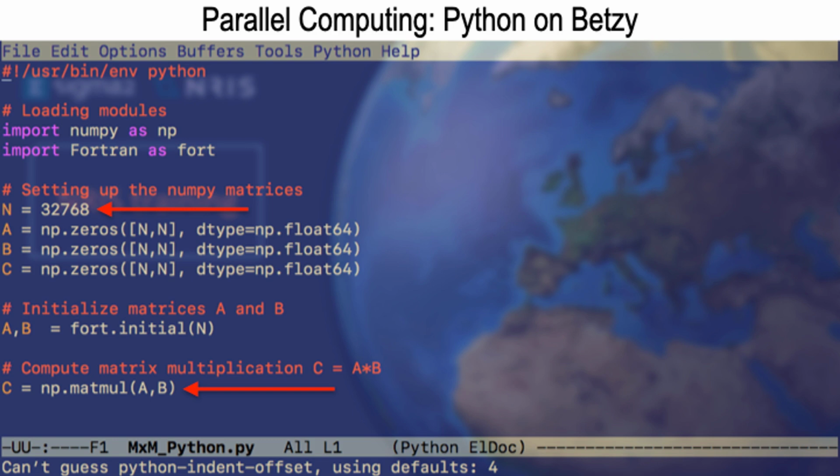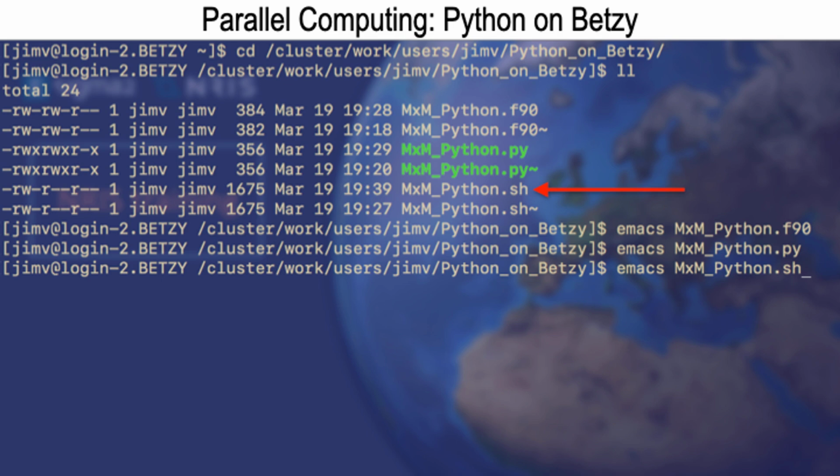In video 33, we noted that the computation took approximately 39 seconds using the Fortran program for this matrix size. In video 34, using Fortran MKL, the computation was completed in about 31 seconds. Let's examine the job script file with the sh extension.